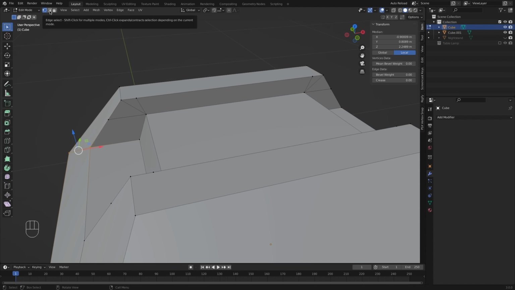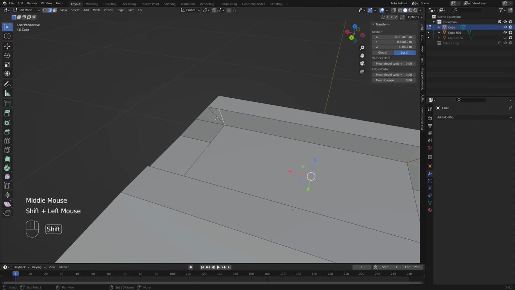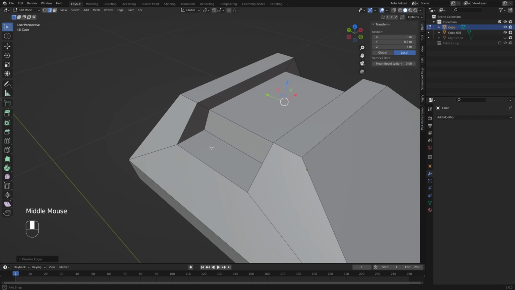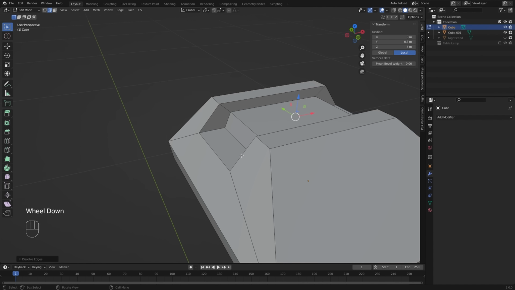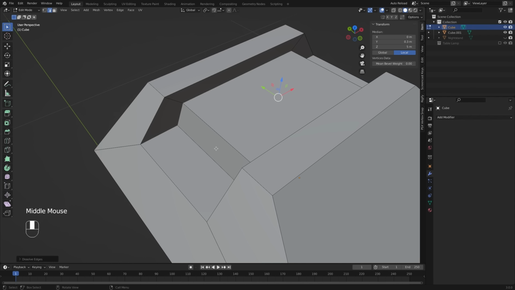Next, switch to Edge Select option and select these edges in the recess. Then press X and dissolve them. Very nice. This manipulation is not a strict rule in this case, but rather an aesthetic side. I just like it when everything is tidy.